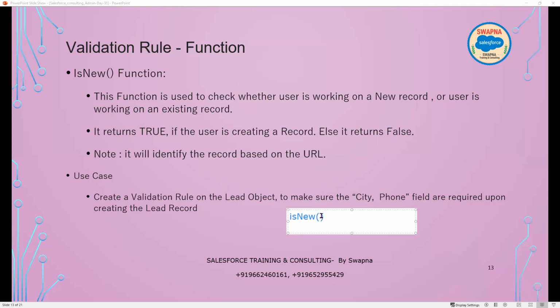IsNew function, then I need to check city. I need to check whether city is blank or not. So I'll use IsBlank, city, and IsBlank, phone. Now these 3 conditions I need to check.